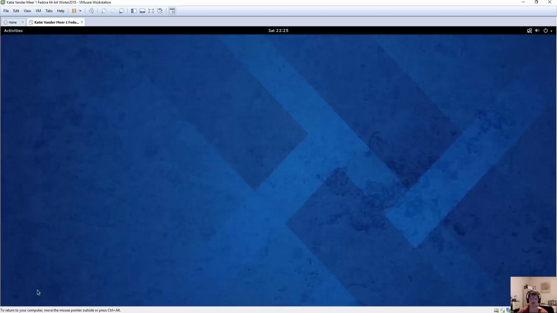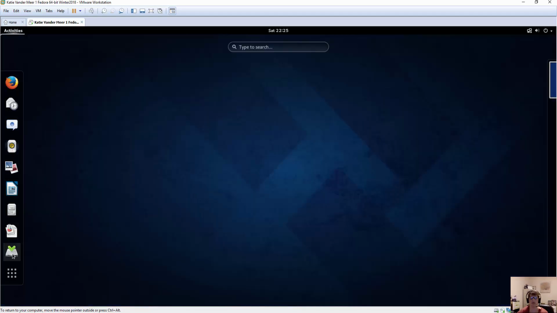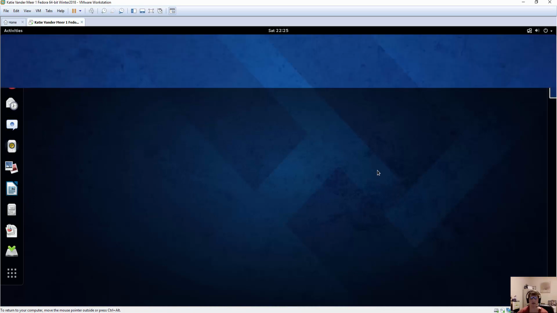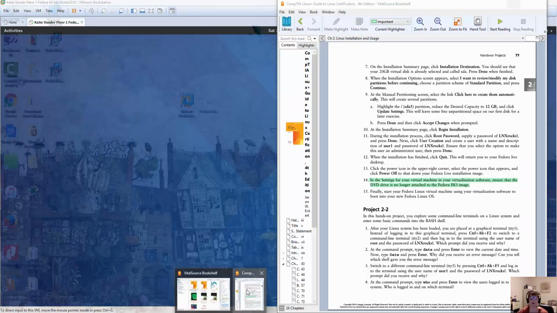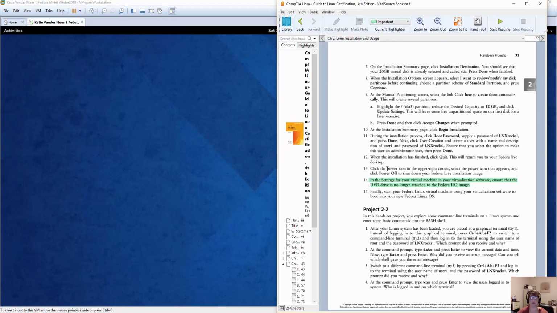And what we have here is our operating system. Windows has a start menu; Linux has an activities menu. When you click on that, different things come up for us to do, but we'll get into that later. For now, we're going to power it off. So step 13, in the upper right hand corner, select the power icon and hit power off.